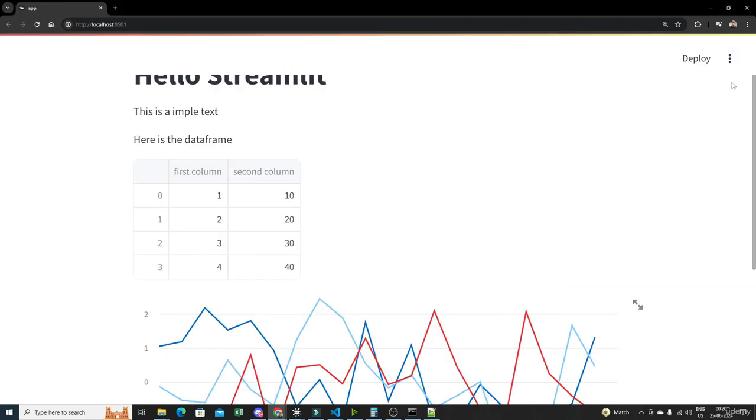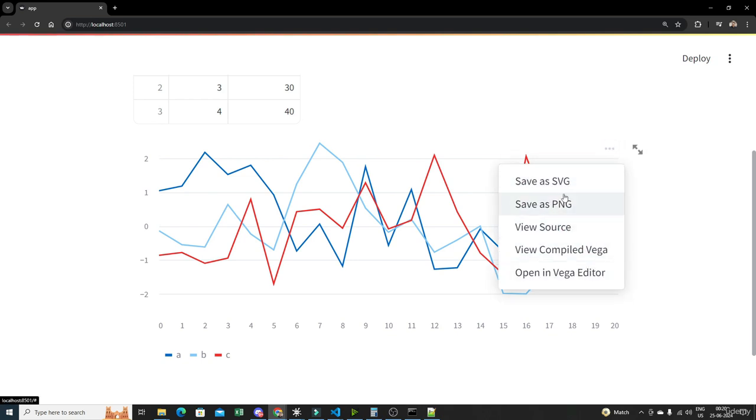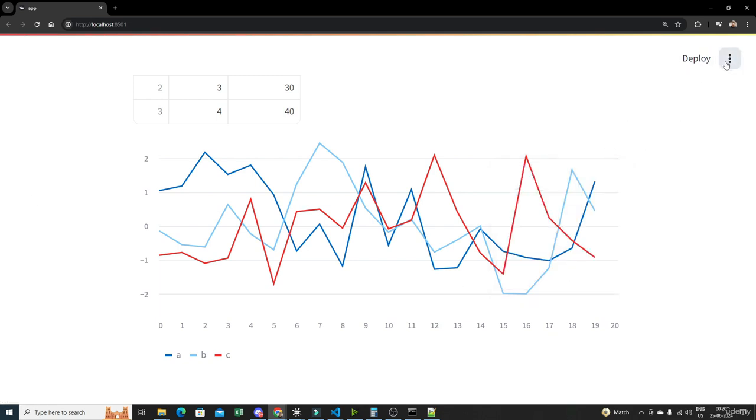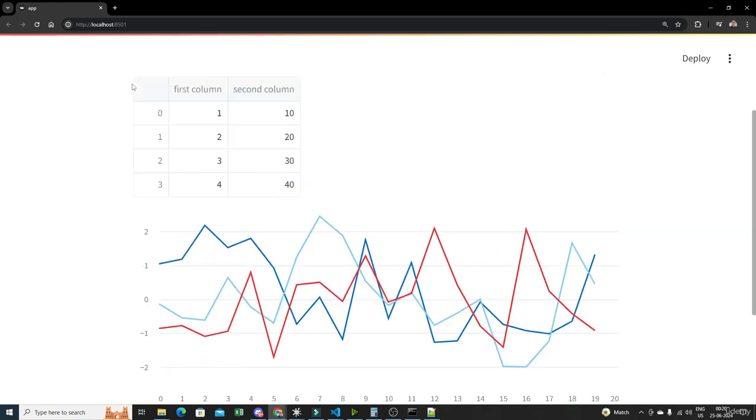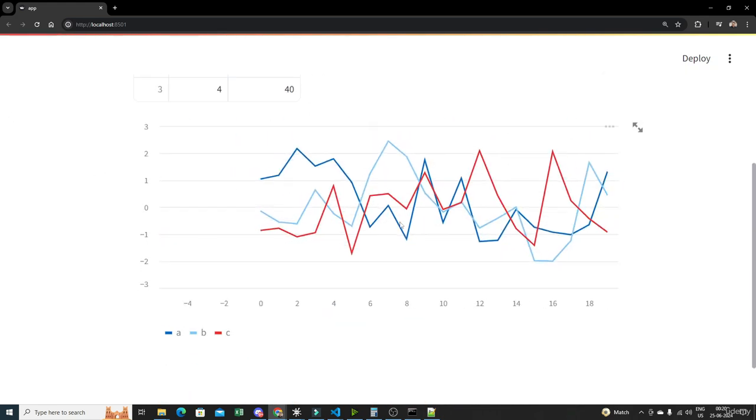So here is also my chart, which looks really awesome. I can save this as an SVG, PNG file, right? You can also open in Vega editor, compiled Vega, view source, anything that you want. Okay. So this also looks really good. And here you'll be able to see all this particular information. I can also zoom in, zoom out.